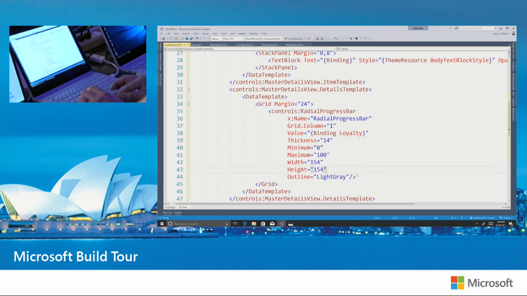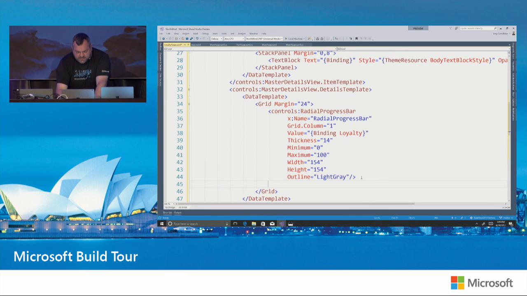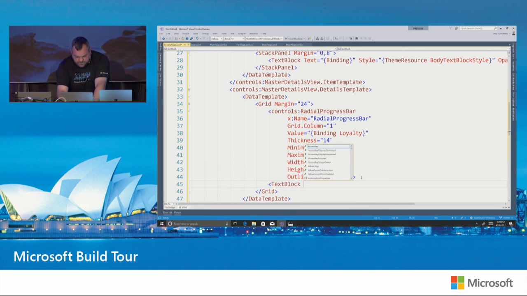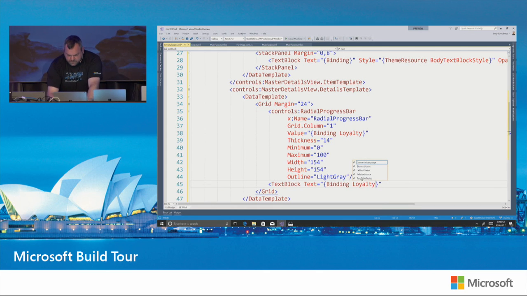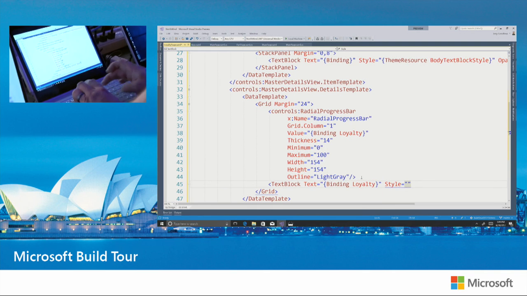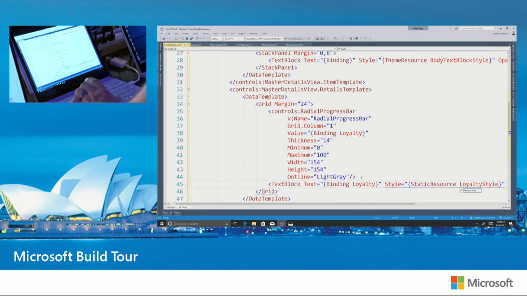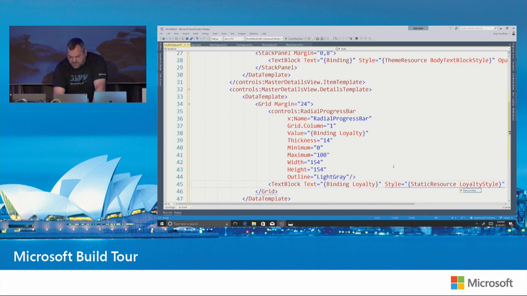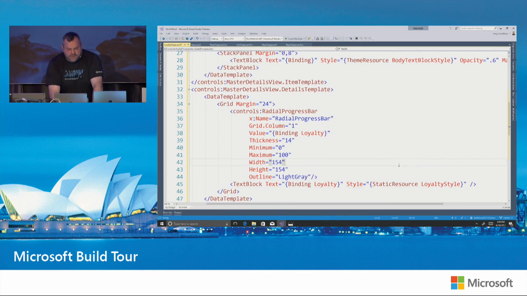Okay, now we have our radial progress bar, but let's actually grab a text box in there as well, and we'll bind that to loyalty. And then I'm going to use a style. It's a static resource, and that's loyalty style. Now, I defined this already up the top, so we don't need to define that. So there we go. Now we're all done.